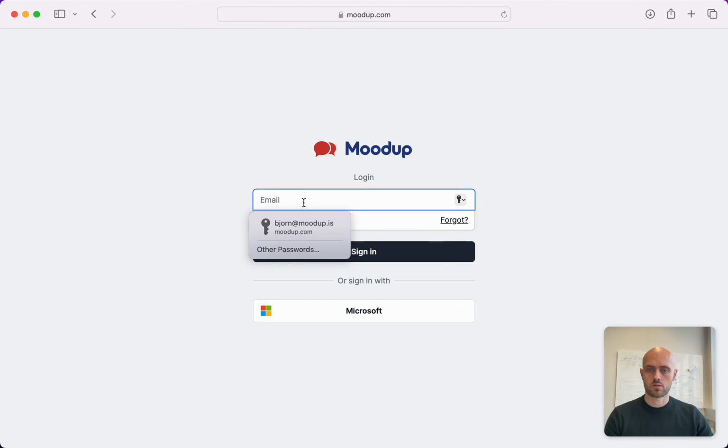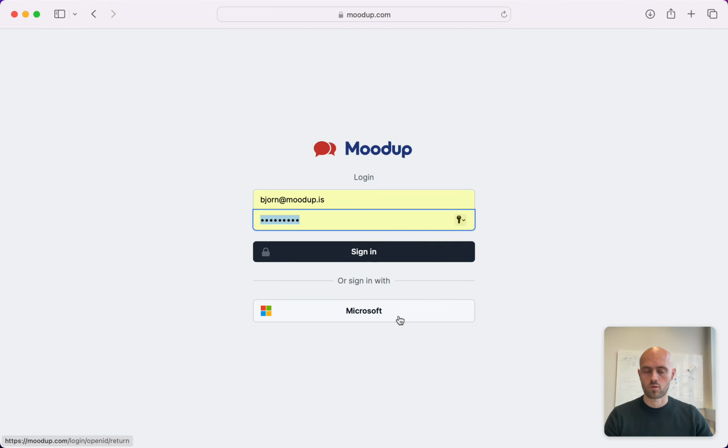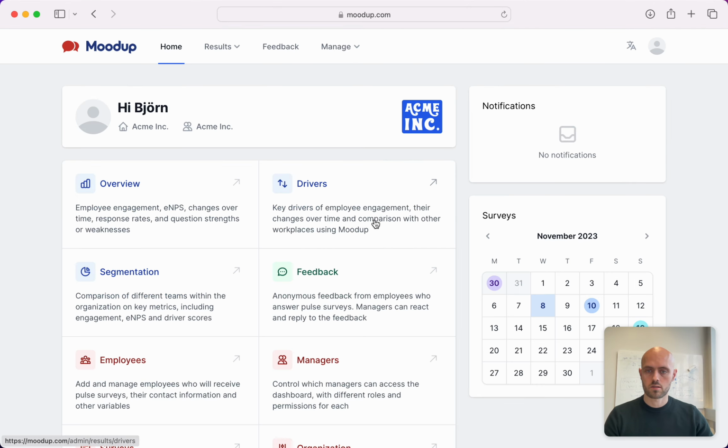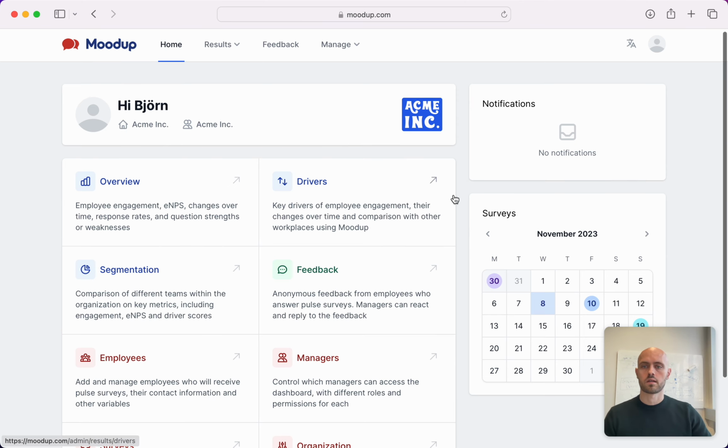So let's say you already have access, then you log in here using your username and password, or you can sign in with Microsoft Single Sign-On. So let's use username and password, and here we have a dummy account just showing what everything would look like for a real customer. So first we see an overview, and here is information about me, the company, my team, the company logo, and also any notifications I might have.